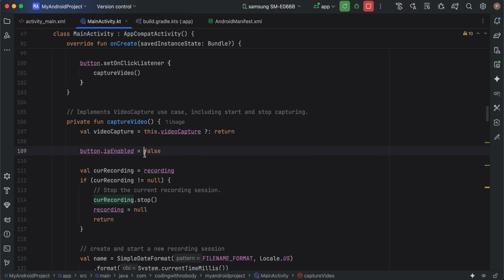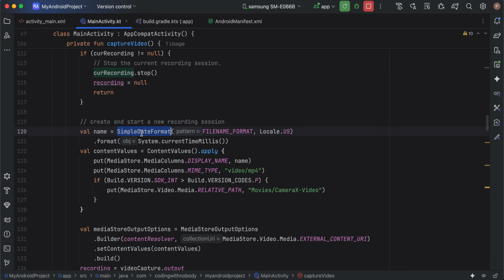Then button dot is enabled equal to false. Here we get hold of a recording. If it is not equal to null, we stop the recording, we make it as null as well. Then here is our simple date format as well. This is just for file naming once the file has been recorded.